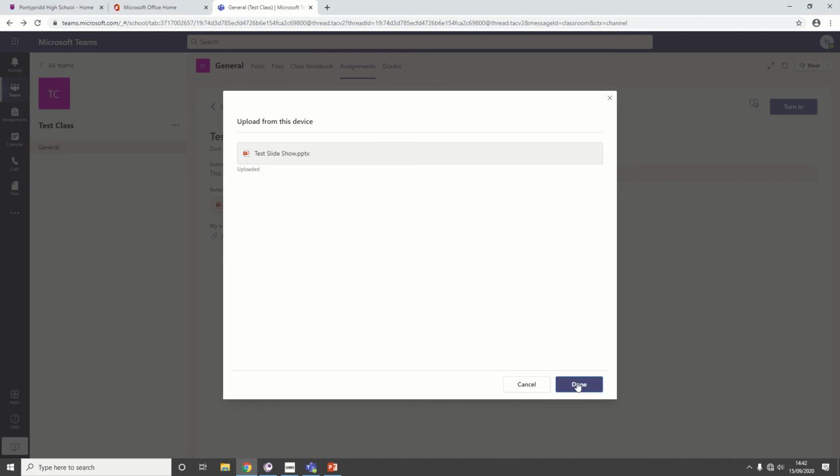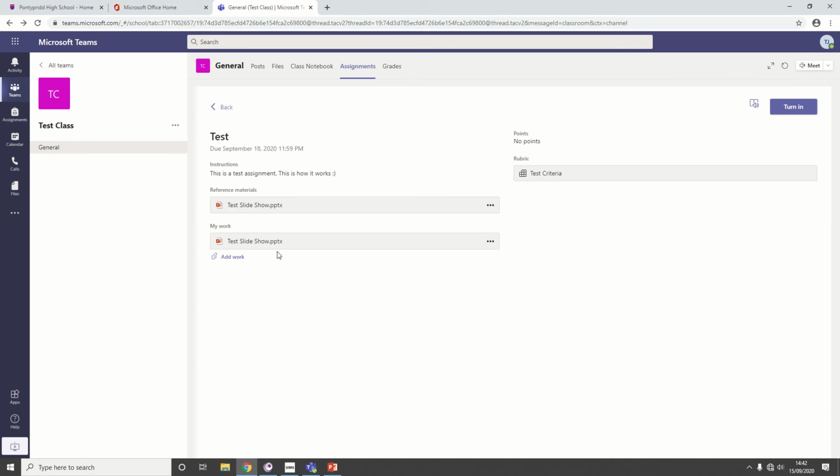Once that's uploaded, I'll click Done, and it uploads it there, and it shows the difference between the reference material and my work. You could rename that and put your name on it, and that would probably be a better option, but either way. Once it's been added, you then click Turn In, and that shows that you've handed in your work, and it date stamps it as well.